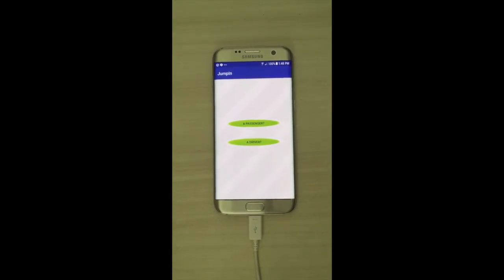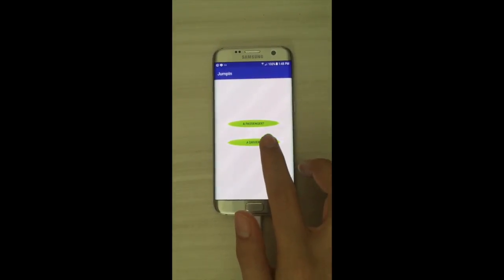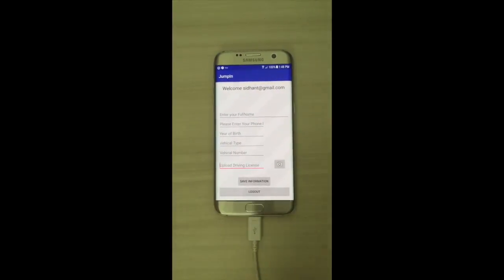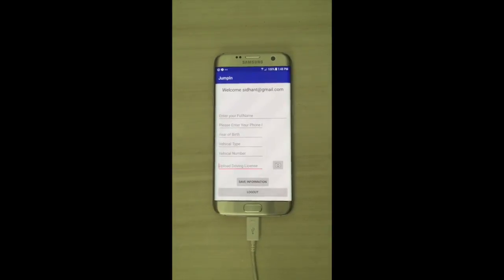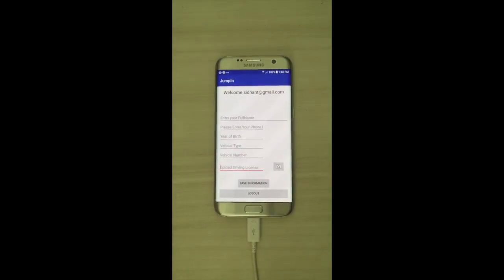If the user is a van driver, he can click on a driver. Here there will be the same questions as a passenger, plus more questions that ask for the vehicle type and vehicle number, and to upload a picture of his driving license for security.